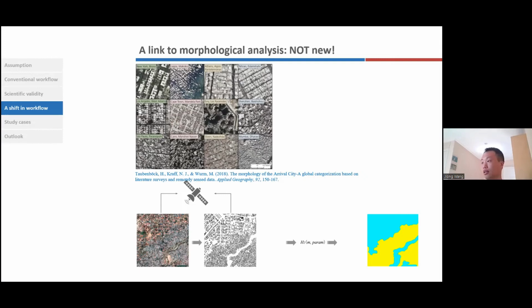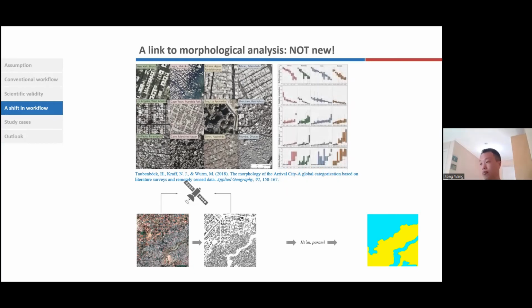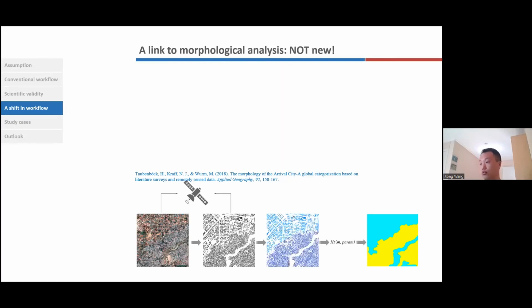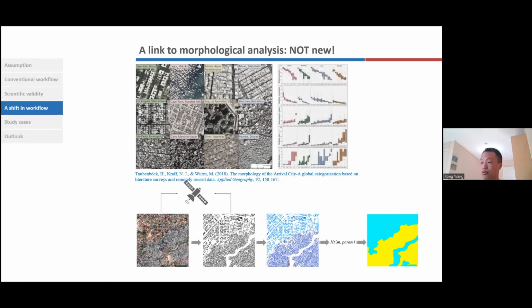So as I show you here, this is a study from a few years ago from Hannes Taubenbock, where they are already trying to see if they can differentiate socioeconomic groups by using building configuration. This means that after detection of the building footprints, as I said, you almost always have to measure something on top of it. And then they try to relate these measurements to the poverty or socioeconomic status in the city.